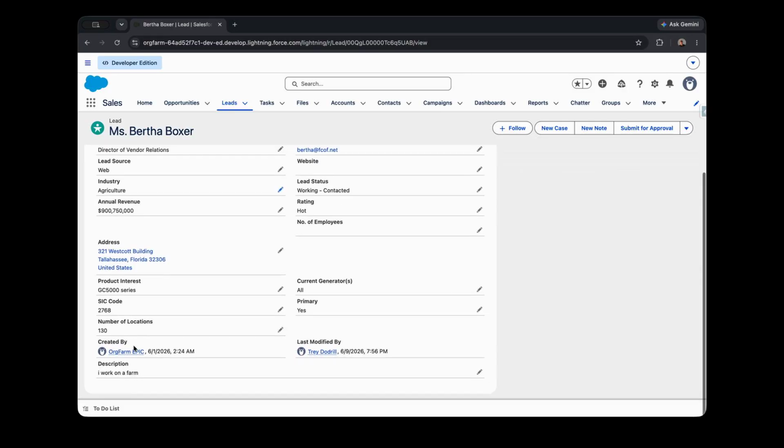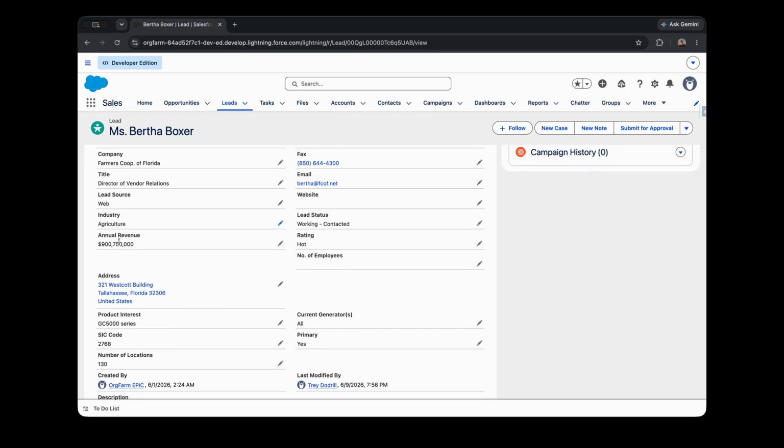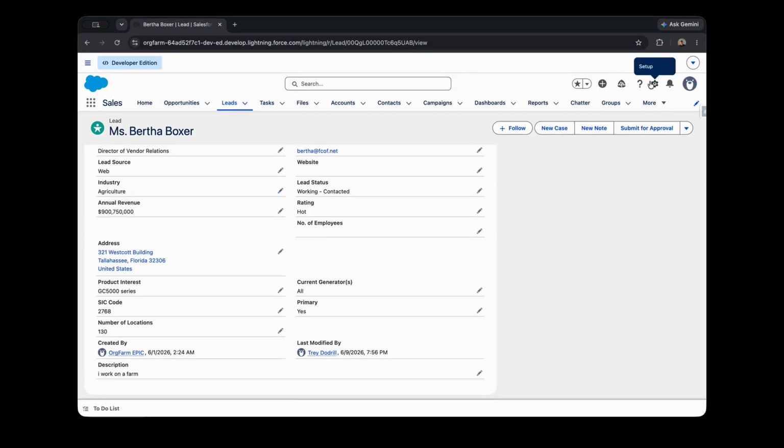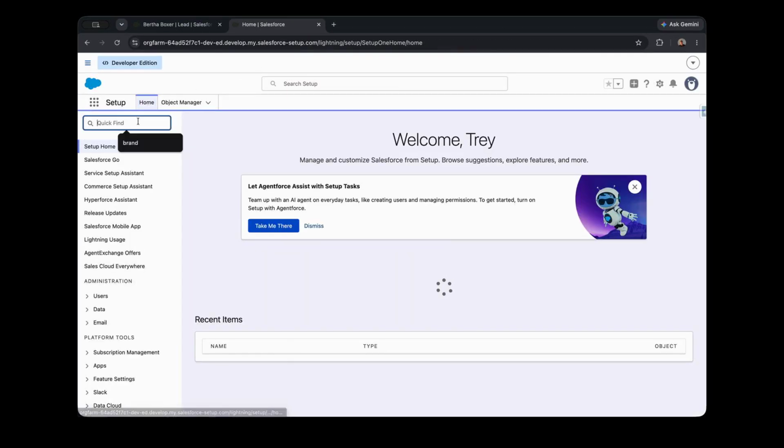So how do we turn this unstructured data into structured data automatically? We're going to first start by creating a prompt that can read that unstructured data and then categorize it properly. So we're going to go to the gear icon and then setup. And then we're going to search in our quick find box for prompt builder.